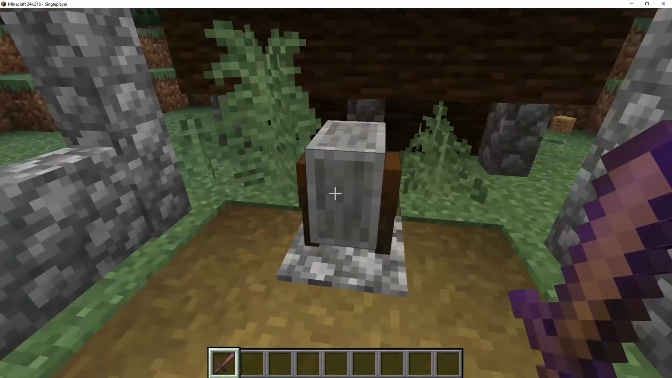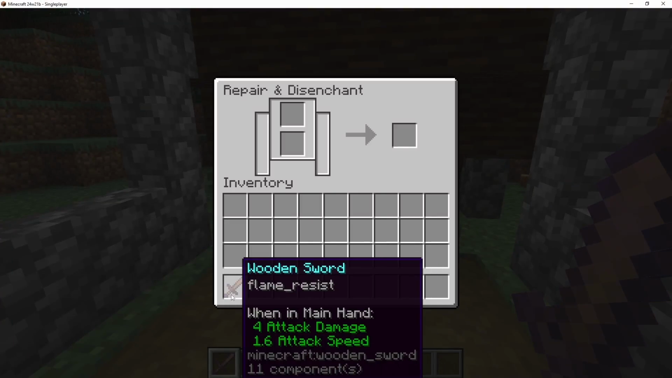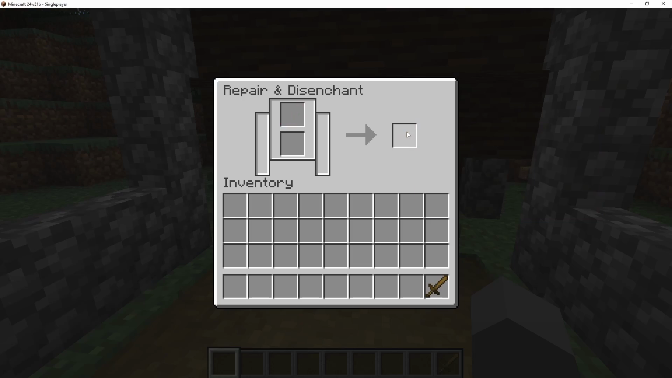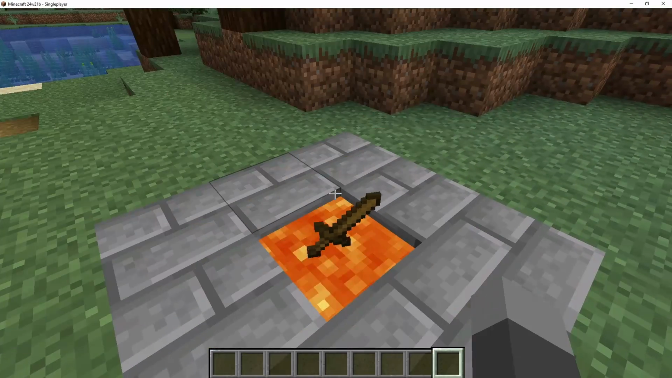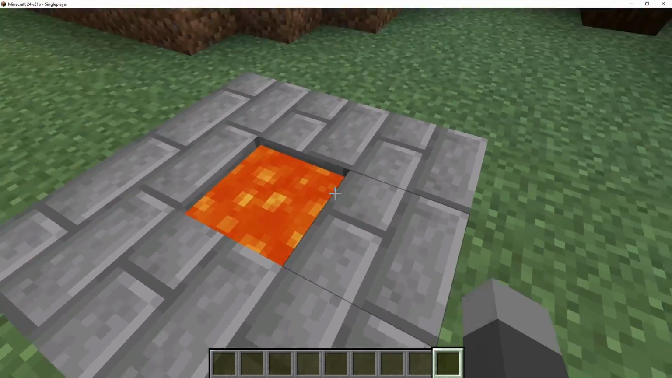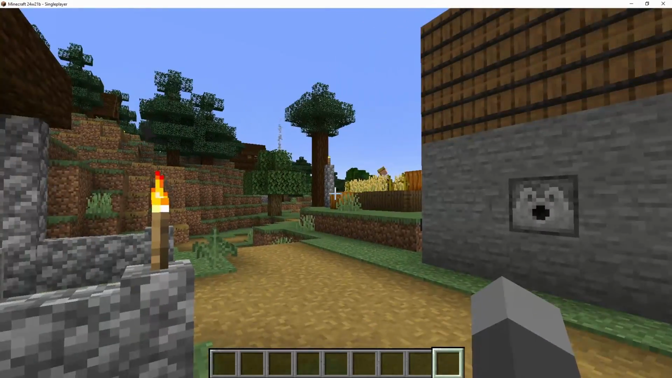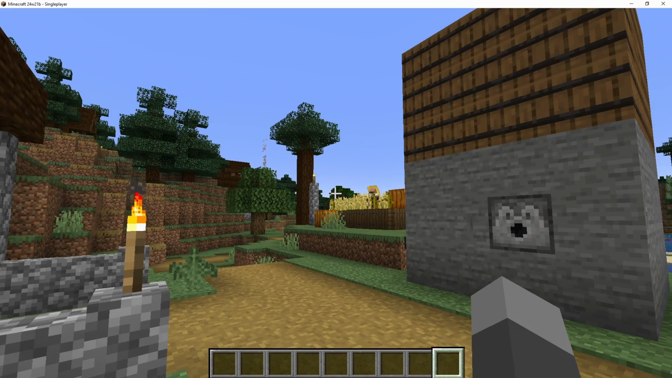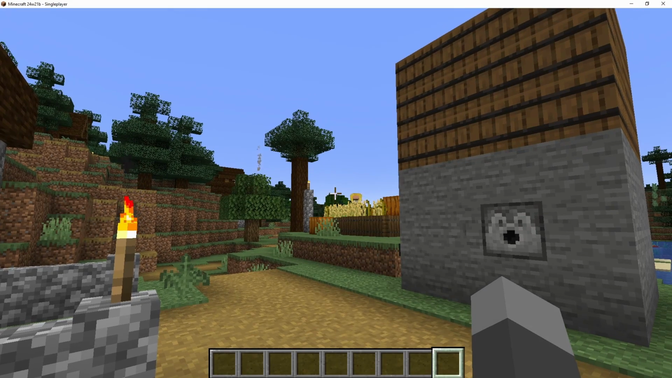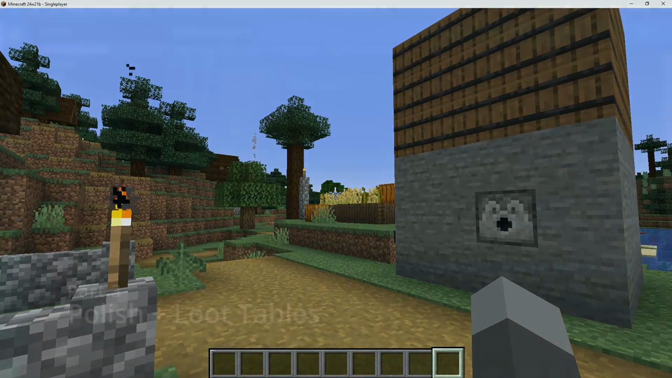So the next part to test is the grindstone. We run the wooden sword through the grindstone. It now burns up in the lava. So that is the base functionality of the enchantment. The next step is just polishing everything up.